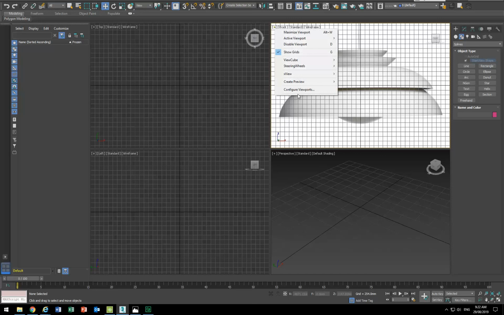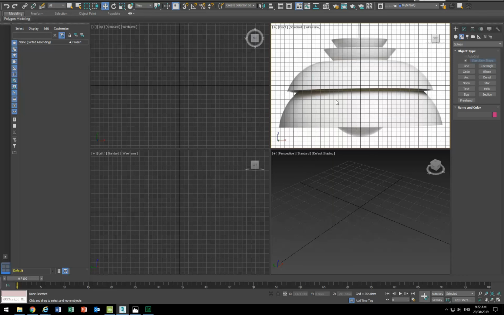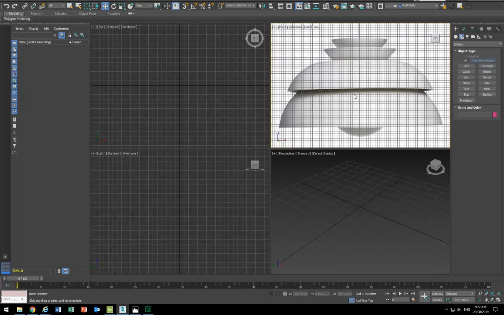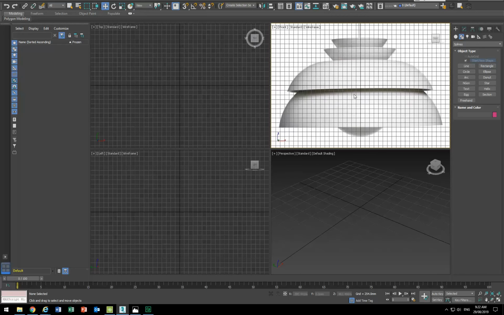So I'm going to go back and go to Configure Viewport again, and I'll change that option to Match Bitmap, and that's going to keep the original proportions. But notice how it still is based on the viewport. So as I'm zooming there, you can see that the grid changes, but the image doesn't change. So it's really just to give you something to trace over, but it's not going to give you the size or anything like that. You've got to establish that.